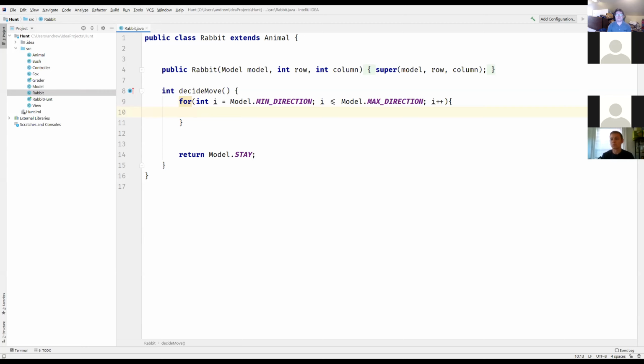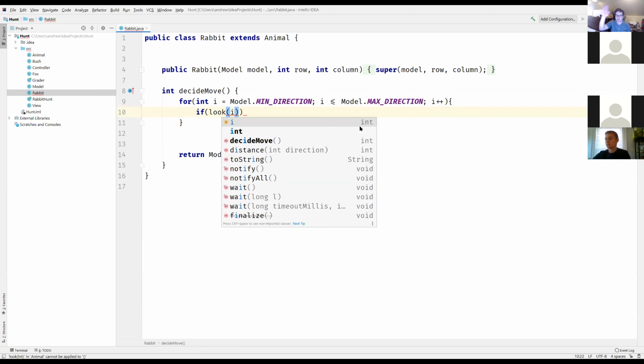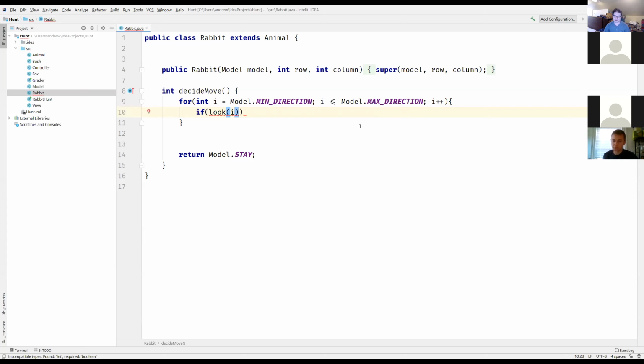So for int i, what we're going to do is now go through all the directions and say, let's look in this direction. We're starting in the north and we're looking in all directions clockwise, starting from north and going all the way through to northwest.